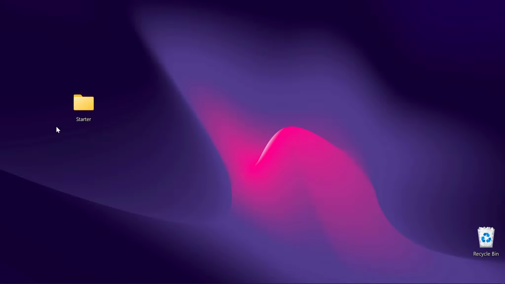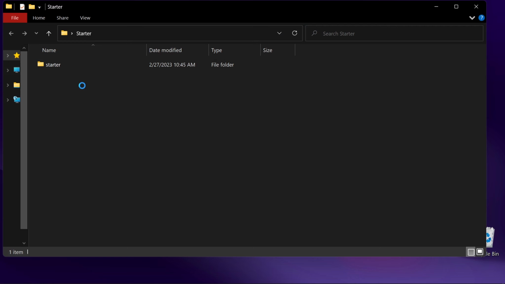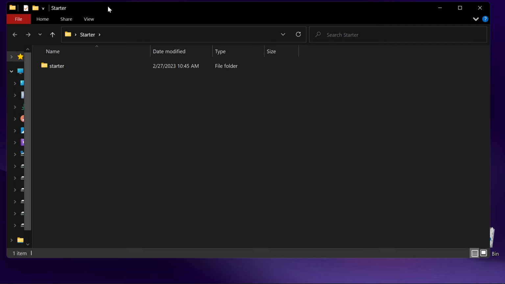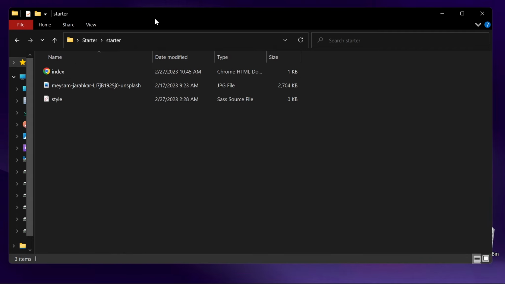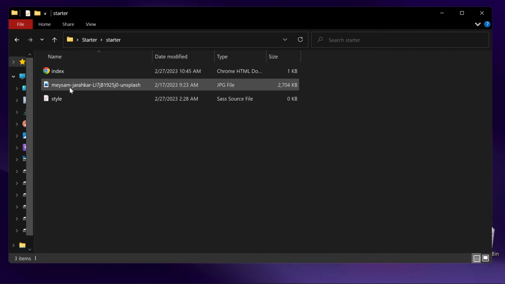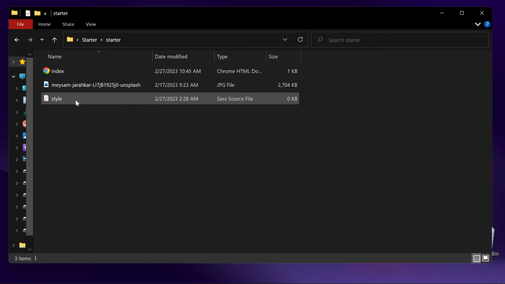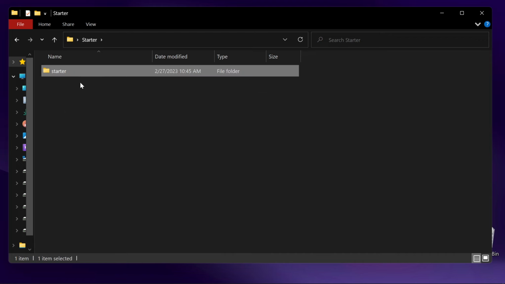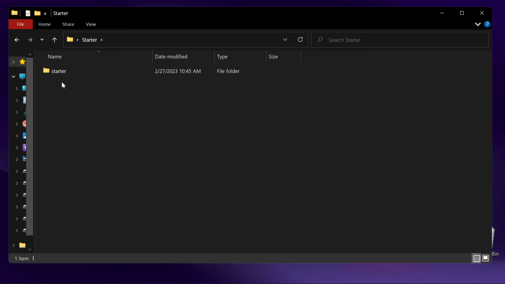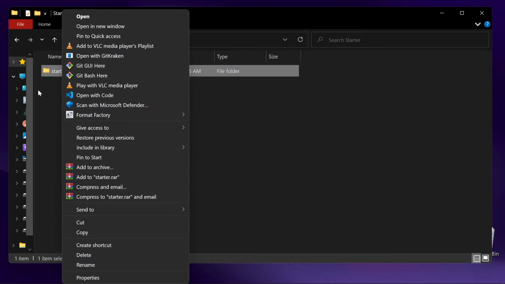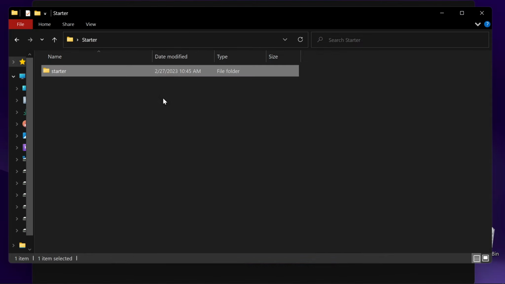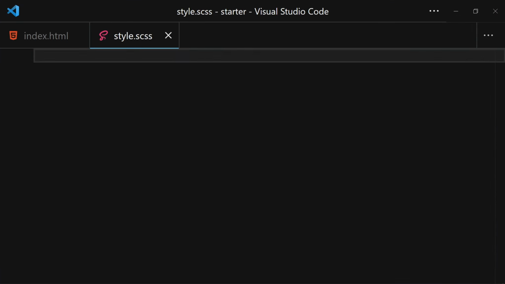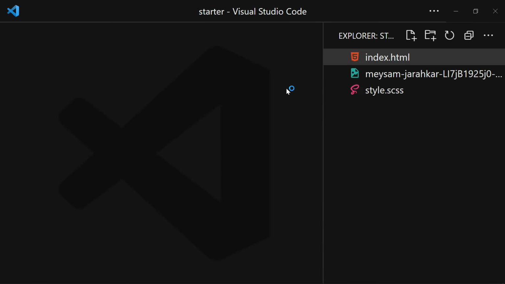In the description below, I'm going to give you a link which will bring you to my GitHub repository where you can find this starter folder, and this is all the stuff which you will need for this project. It's not a huge project to be honest, but you will find this index.html file, this person image and style.scss. You will also find a finished project if you want to compare your code with mine, or tweak it around. I'm going to just open this folder in my Visual Studio Code.